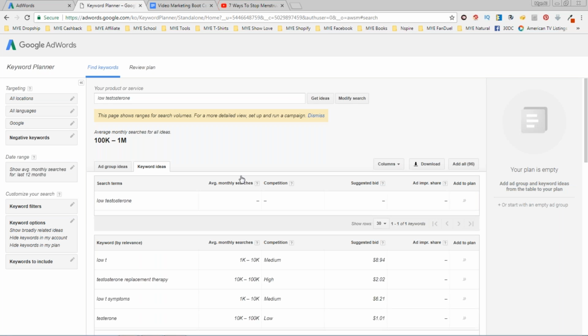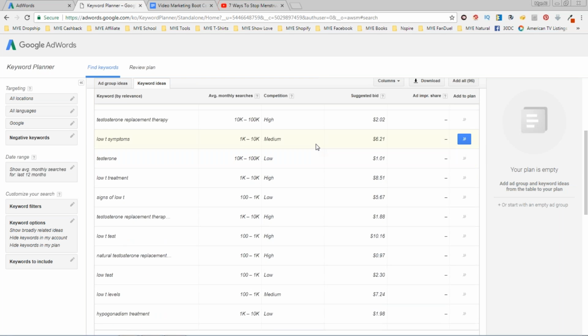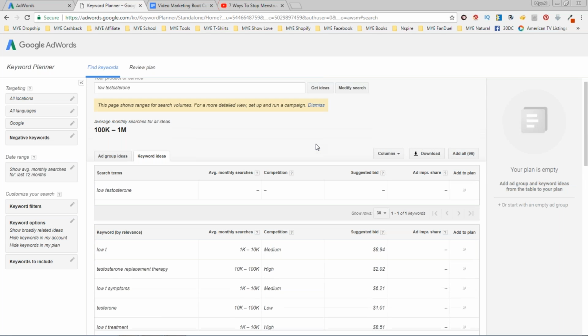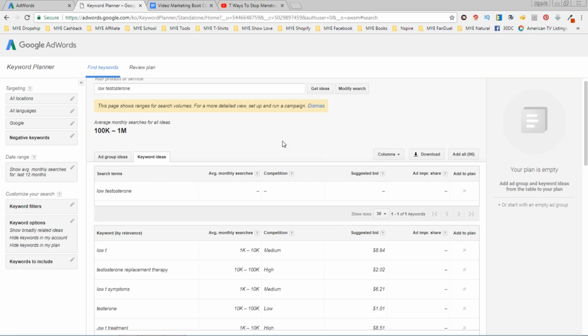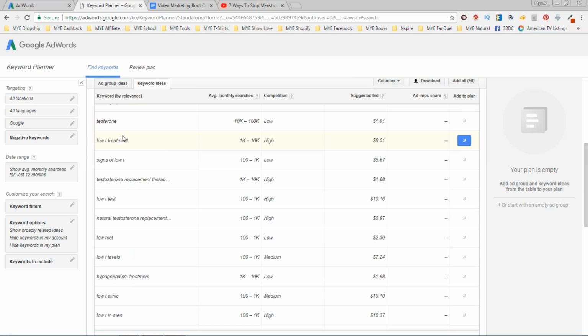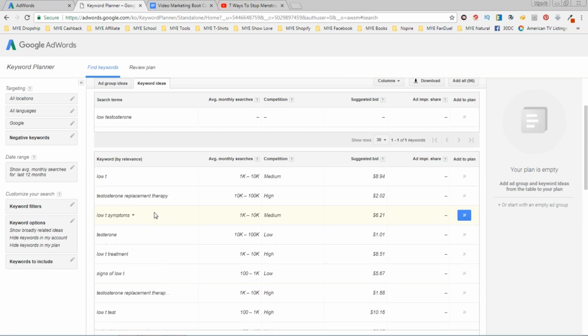All right, here we go. I know we've been here, done this. So we have our keywords down here, guys. The results for this one is between 100,000 and 1 million searches on a monthly basis of the keyword low testosterone. Okay, and we have our results down here.